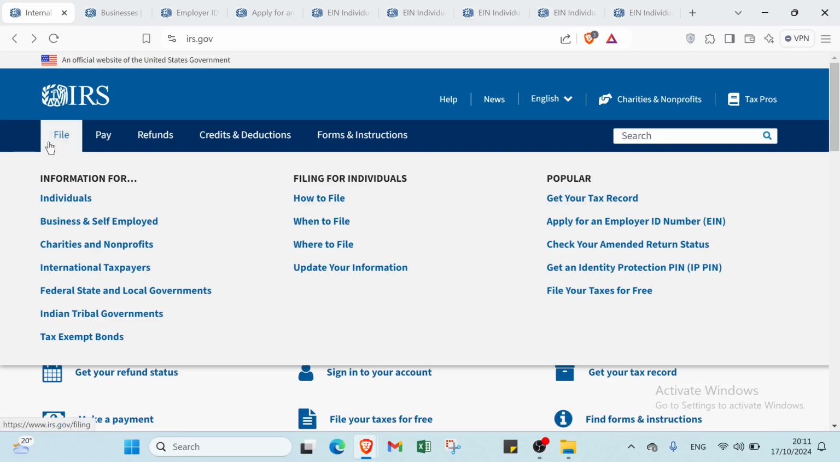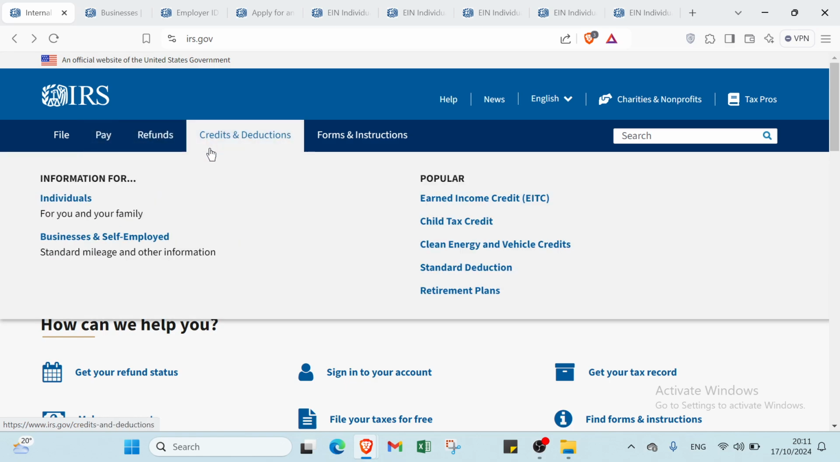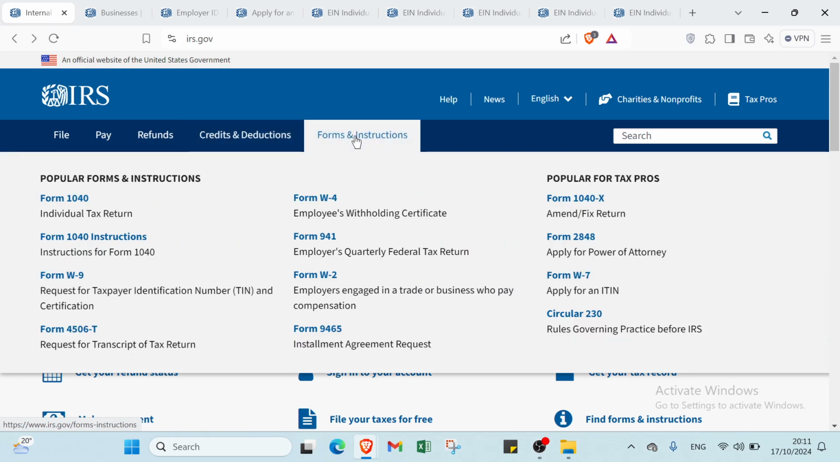For example, in the File menu we have other things such as information for individuals, charities and non-profits, international taxpayers, federal, state, and local government. And we have other things such as refunds for individuals, how to file, when to file, where to file. Then we have the popular items: get your tax record, apply for an employer ID number, check your amended return status as well. Also we have payments, refunds, credits and deductions, forms and instructions.